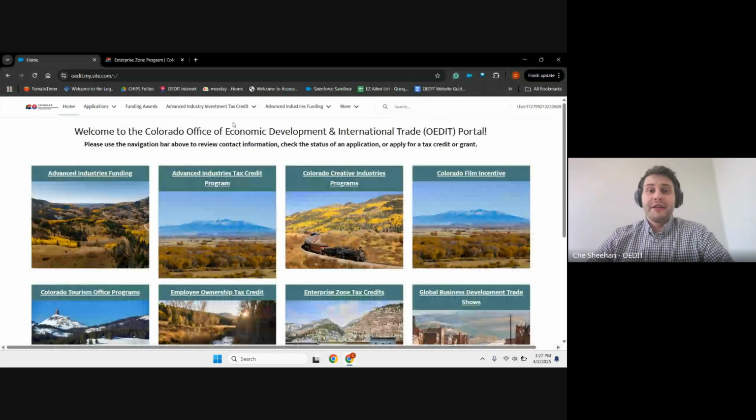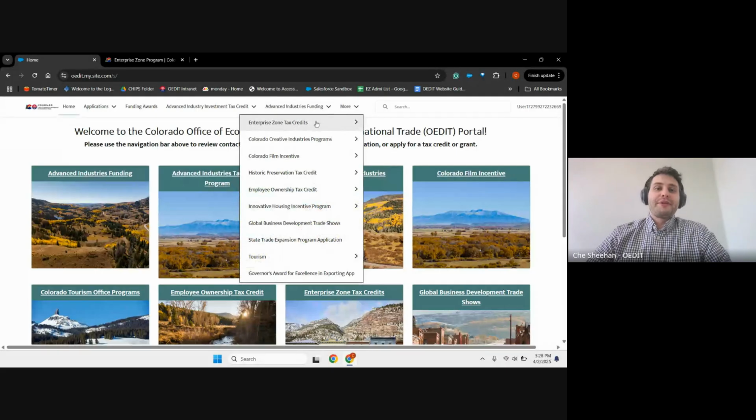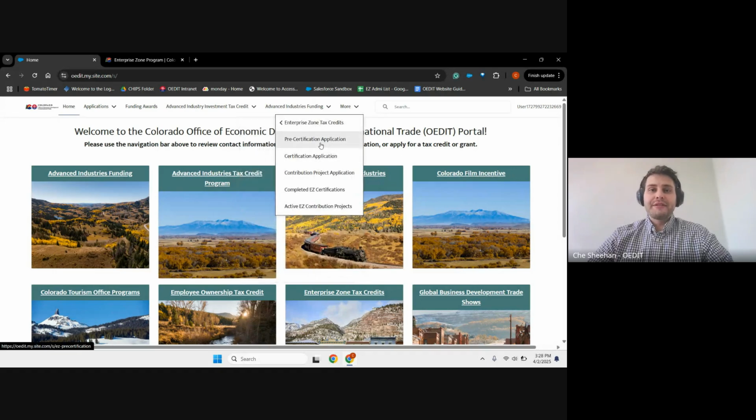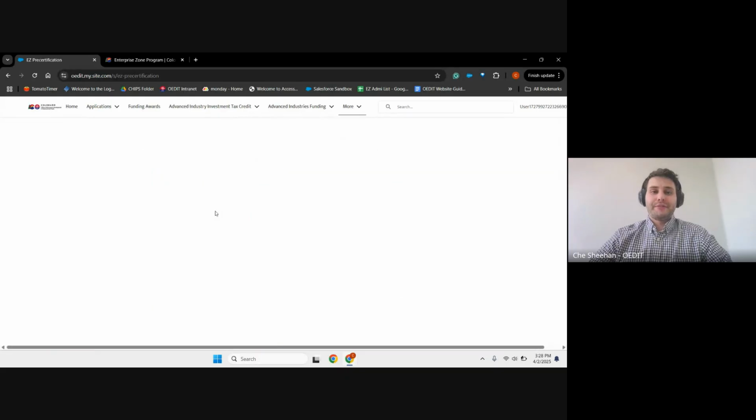Once you have logged in, you'll be greeted with our welcome page. For the Enterprise Zone program, the first step is to fill out a pre-certification application. This step is required by law in advance of any activity in which you're hoping to claim Enterprise Zone tax credits. To fill out the Enterprise Zone pre-certification application, in your navigation bar, select More. In the drop-down that shows up, select Enterprise Zone tax credits, then select pre-certification application.